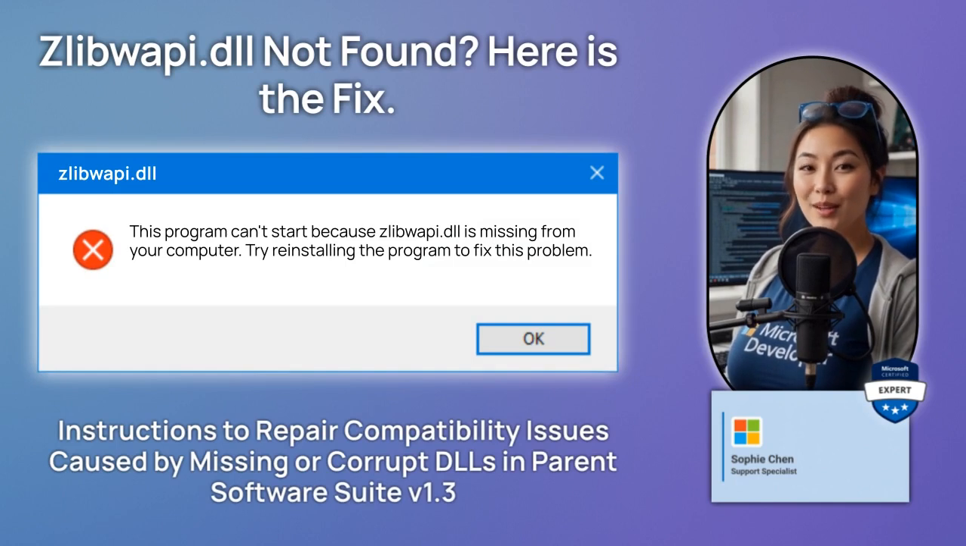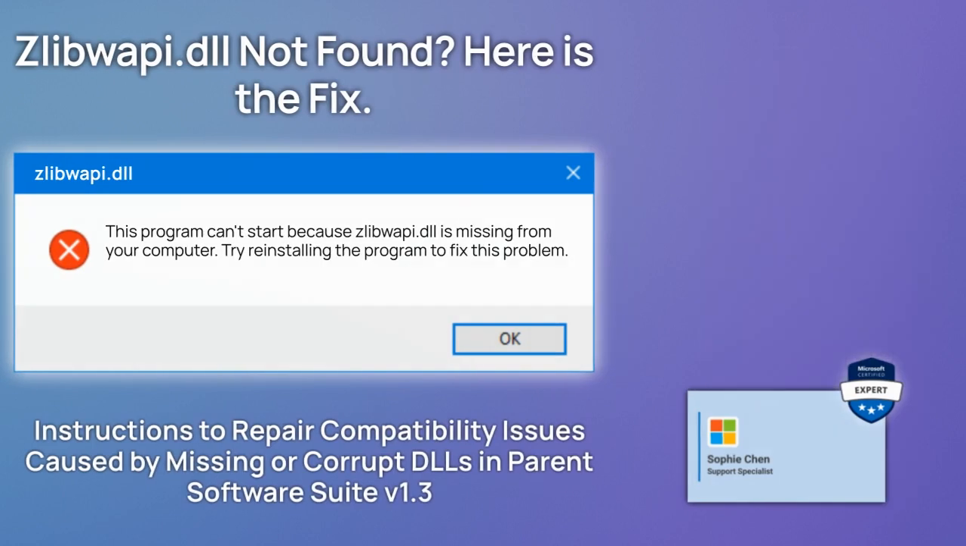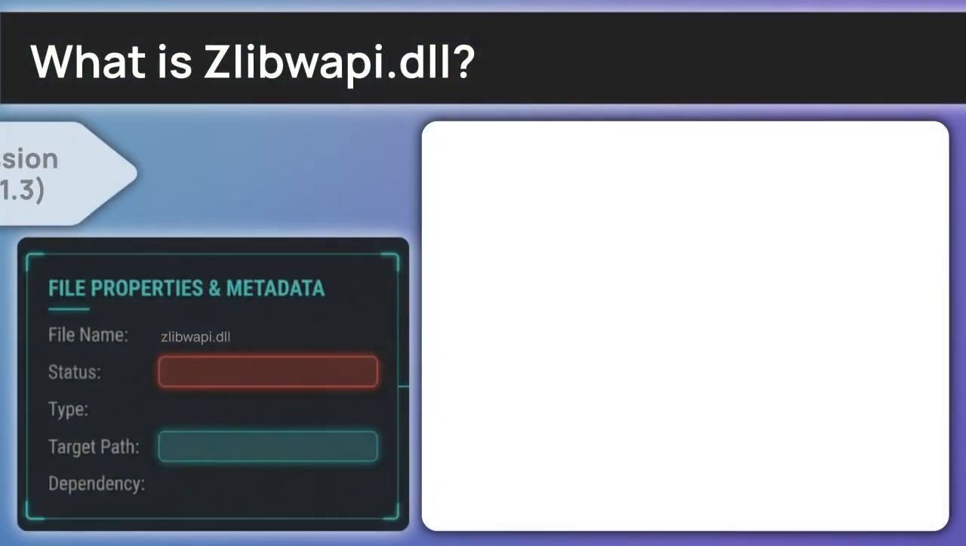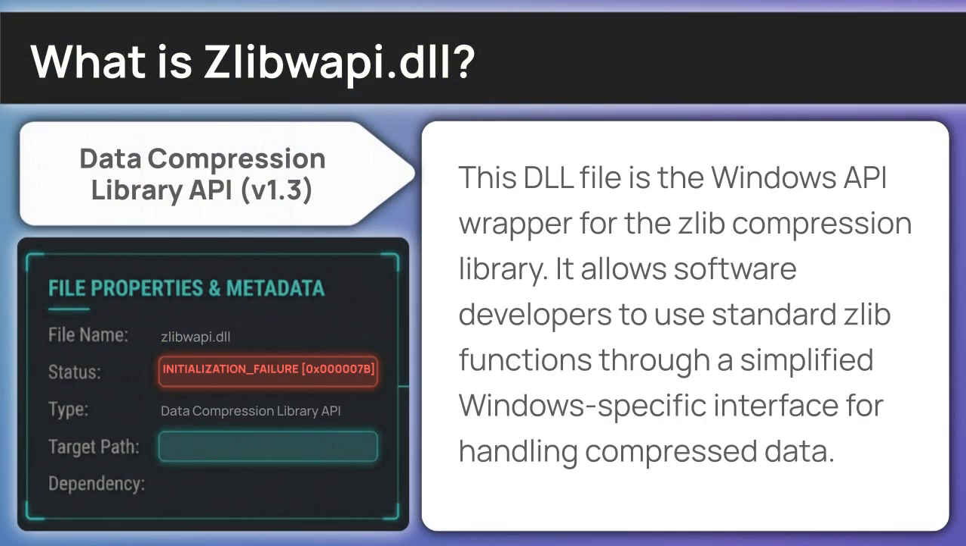Let's walk through the automated process to fix your installation. This DLL file is the Windows API wrapper for the zlib compression library. It allows software developers to use standard zlib functions through a simplified Windows-specific interface for handling compressed data.